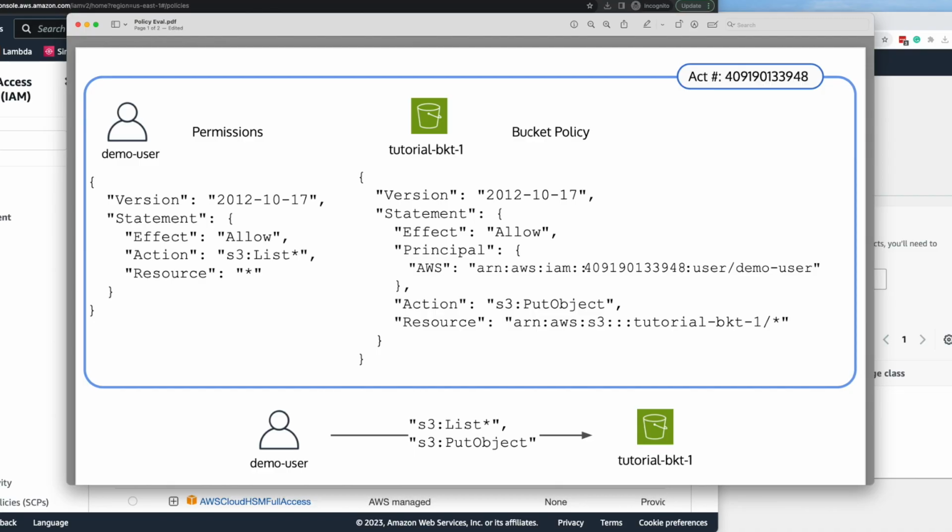Now I'm going to show an example of policy evaluation logic between an identity-based policy and a resource-based policy in the same account. In this example, the identity-based policy allows S3 list actions on any resource, and the bucket policy allows the principal, who's the demo user, the ability to perform put object actions on the bucket. Even though the user doesn't explicitly have the put object action in its identity-based policy, it'll still be able to perform the put object action. And even though the bucket policy doesn't explicitly give the demo user the ability to list objects, it's still going to be able to do so because the identity and the resource are in the same account.